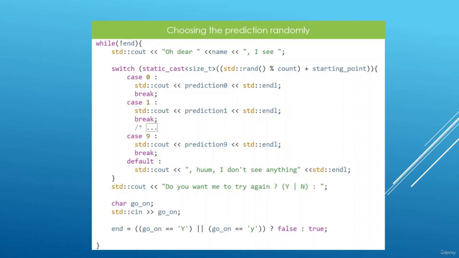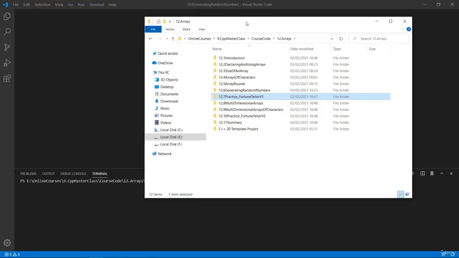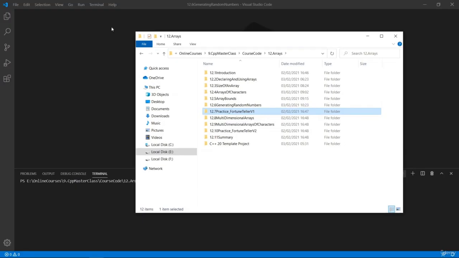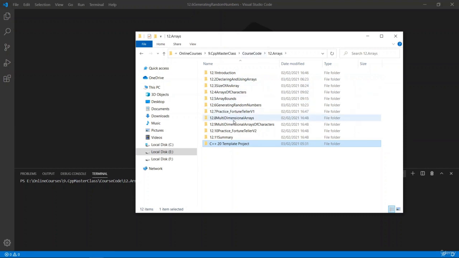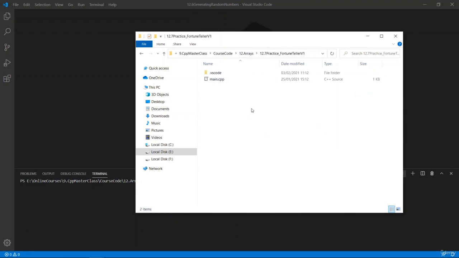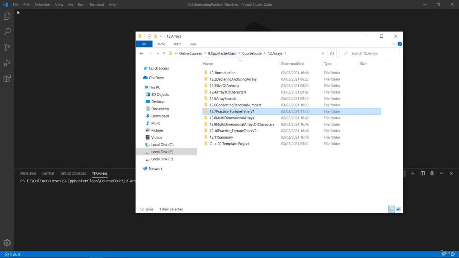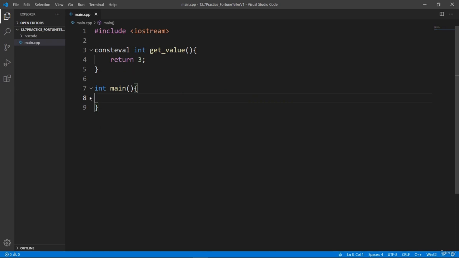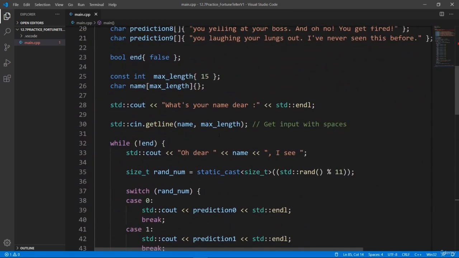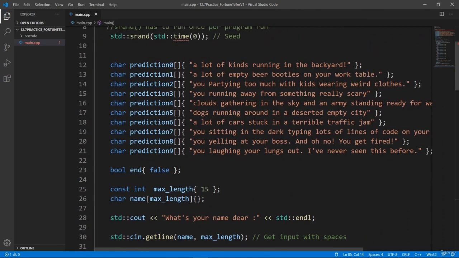Okay, now that we have an idea about how it's going to work, let's head over to Visual Studio Code and actually do this. Okay, here we are in our working folder. We're going to grab the files from the template project as we always do. We're going to come up and put that in place. And we're going to open this up in Visual Studio Code pretty quick. We are going to remove everything we have in the main function and paste in our program here. And we're going to walk through it and explain these things to you.